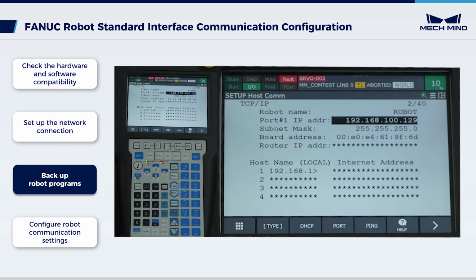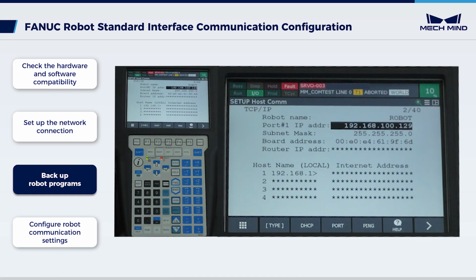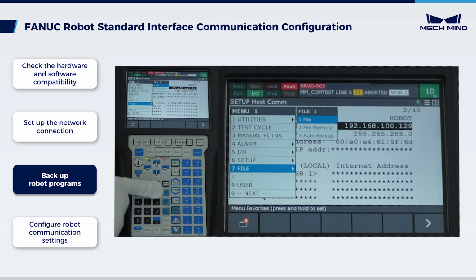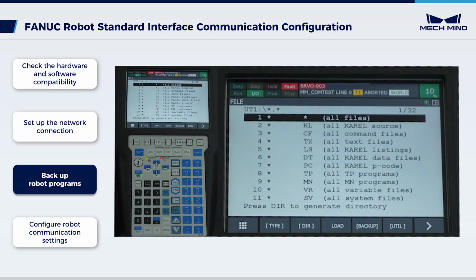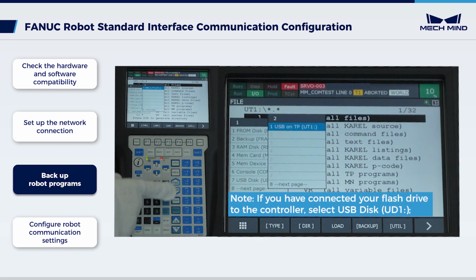Next, back up the programs already in the robot. Plug a flash drive into the Teach pendant. Once you've connected the flash drive, press Menu. Select File, File, and then press Enter. In the file interface, select UTL, then set Device, and USB on TP, UT1.